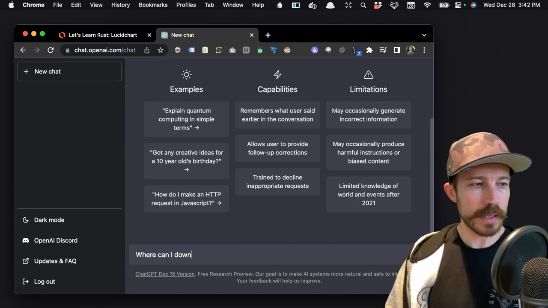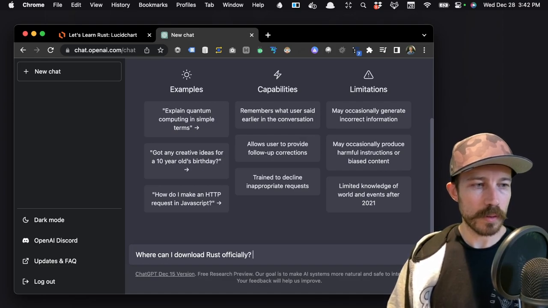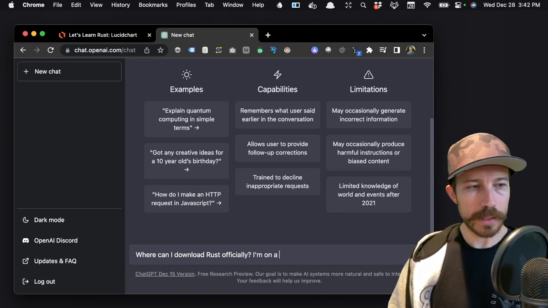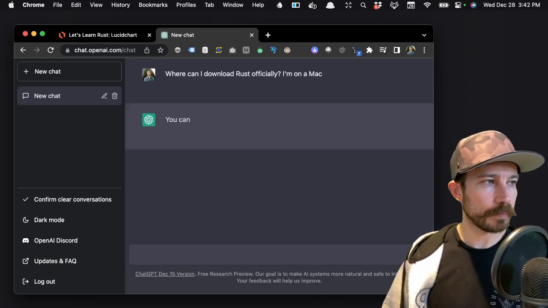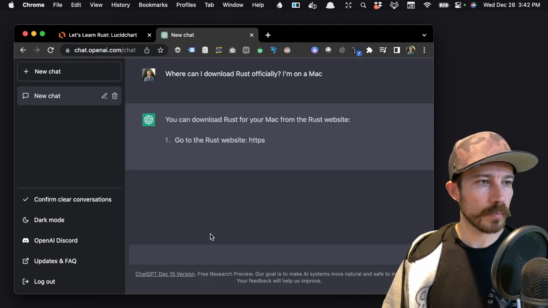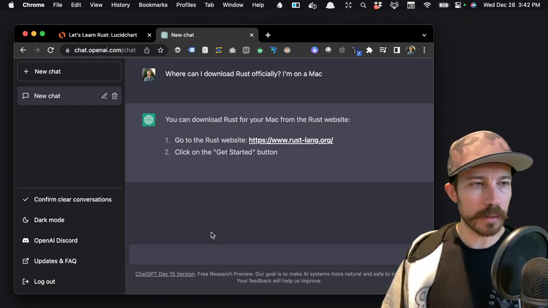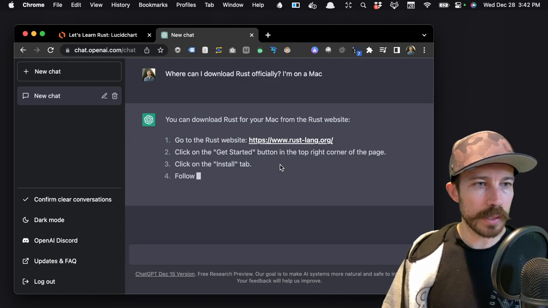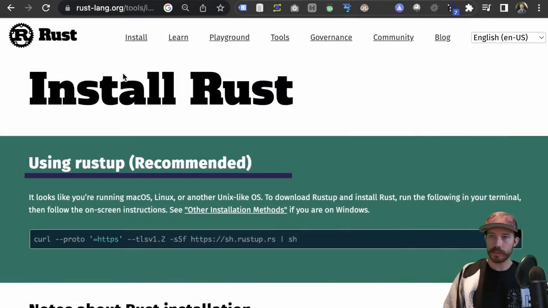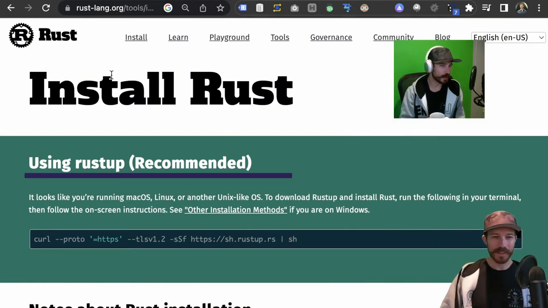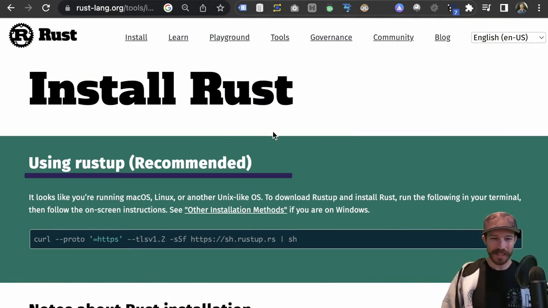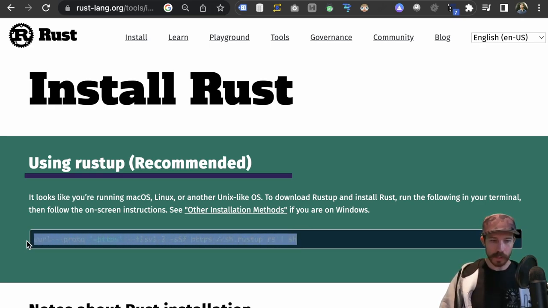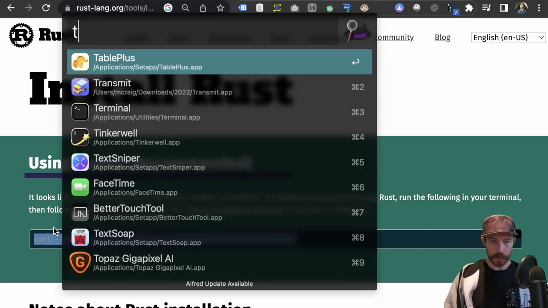Where can I download Rust officially? I'm on a Mac, if that matters. Rust Lang. Okay, cool. So we are on the right website. All right, last thing I want to do is download Rust. I was a little concerned, all right, cool, and find out that it's just bloated with something else, something extra. So I feel comfortable running this now. Let's just open up our terminal.